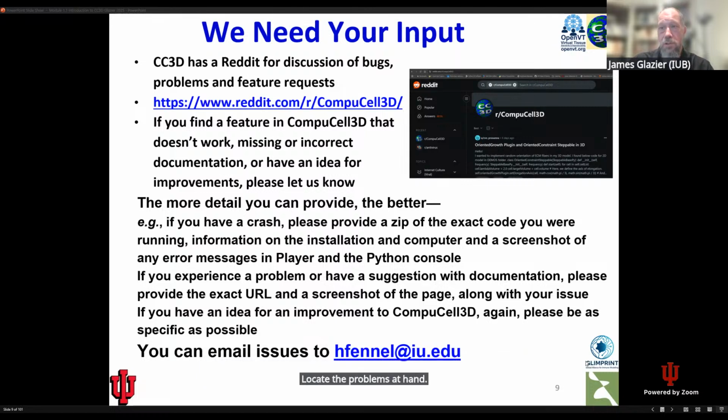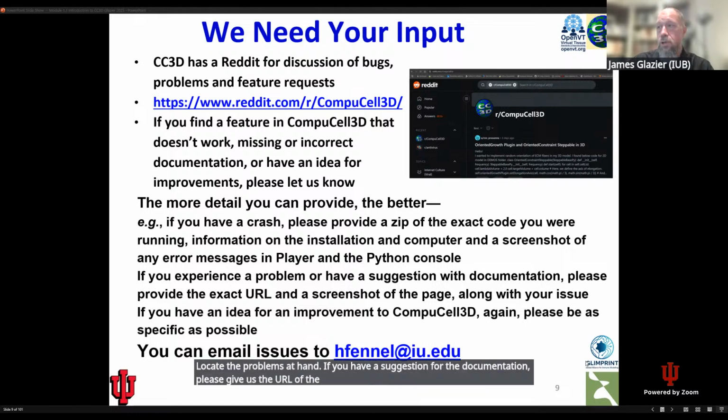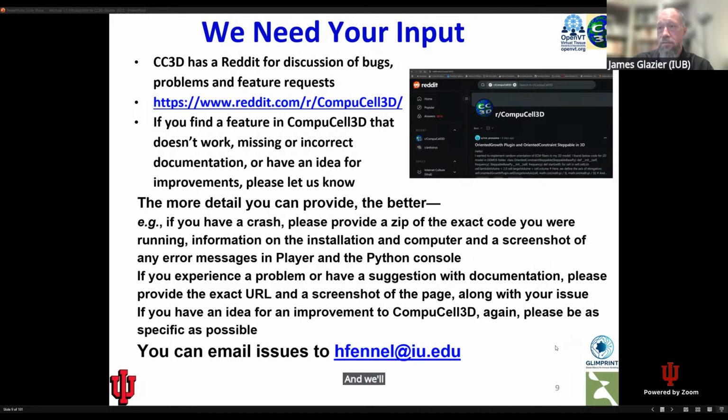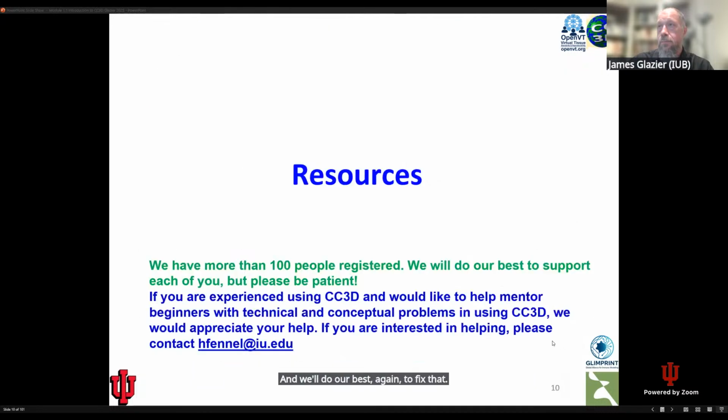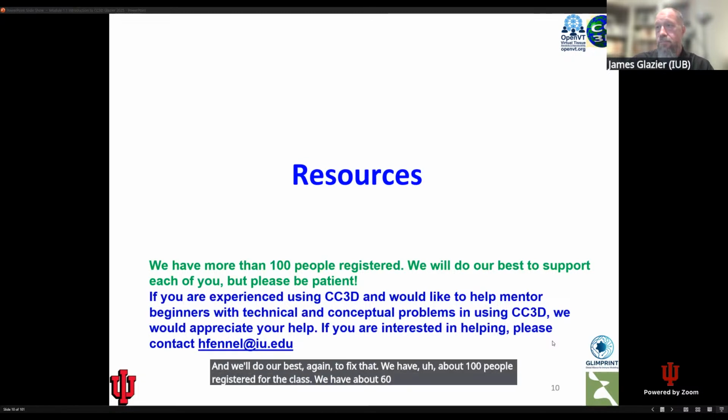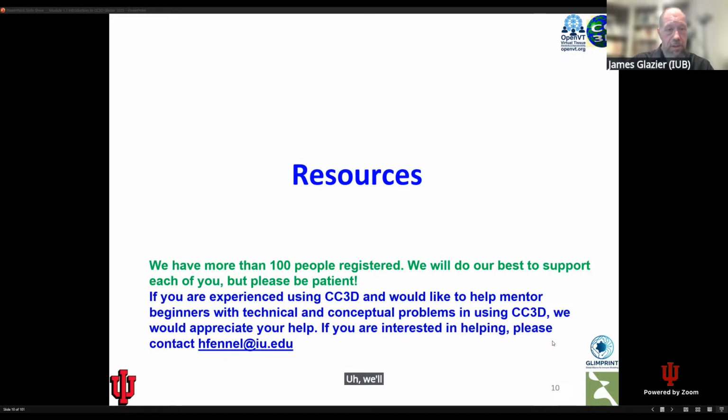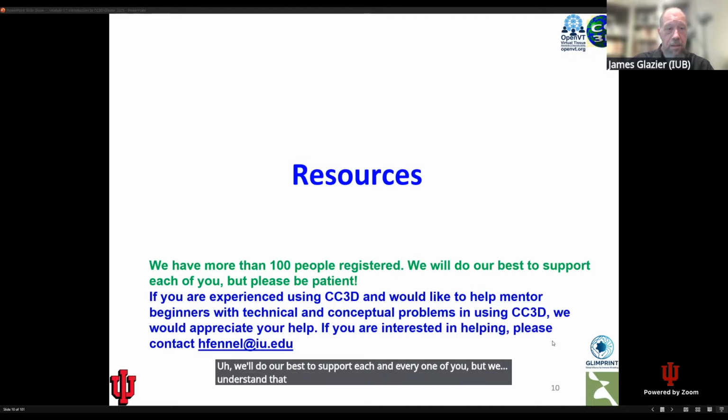If you have a suggestion for the documentation, please give us the URL and a screenshot of the page, and we'll do our best again to fix that. We have about 100 people registered for the class. We have about 60 people here today. We'll do our best to support each and every one of you, but we understand that that may not always be possible instantly, so please be patient.